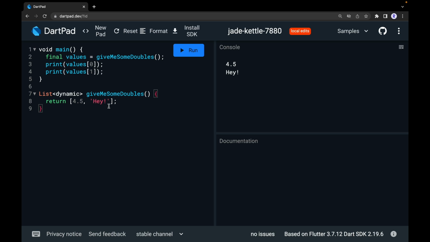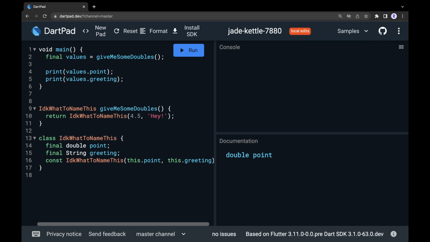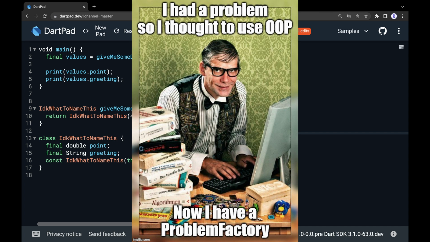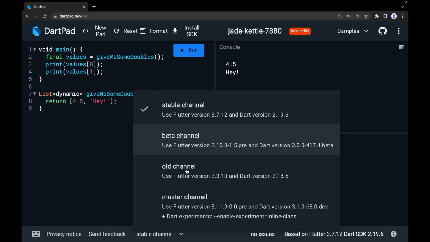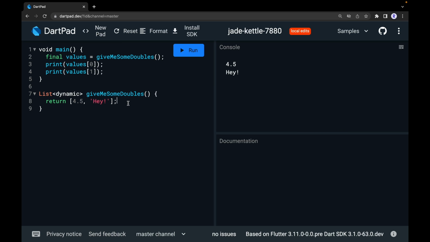So a better solution to this would be to use classes, right? So you could go ahead and create a new class with a double value in it and a string value, and then you could finally return a class from here. But that is quite a verbose solution, and creating an entire class just to return a value doesn't seem like a good solution. This is why in Dart 3, Google introduced something known as records.